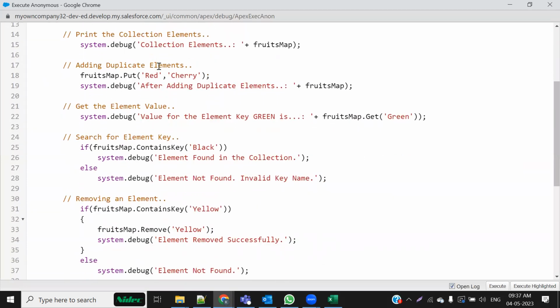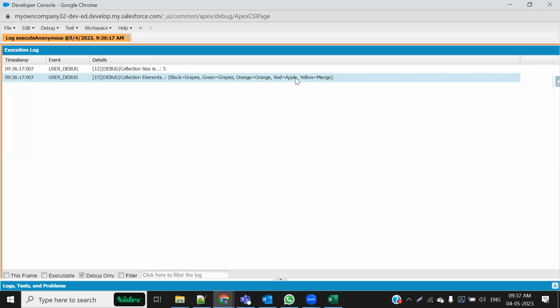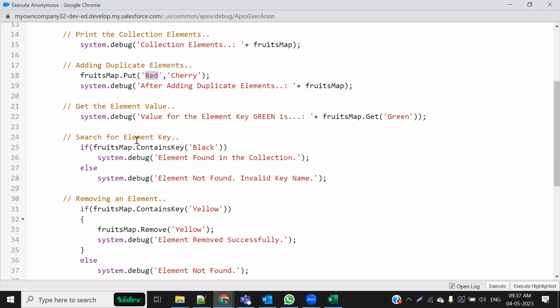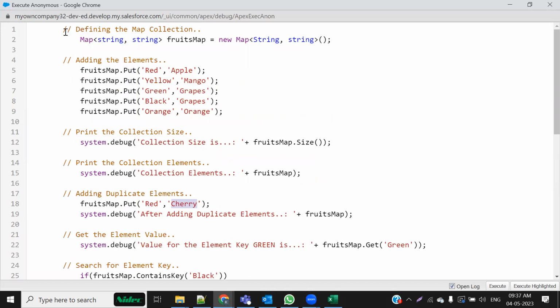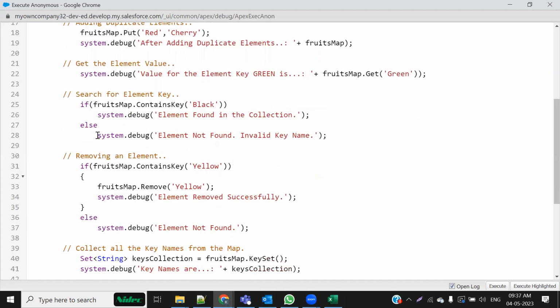Now, if you would try to enter a duplicate element, see, red was initially associated with apple. Red was the key, the value was apple. Now you are trying to insert red, which means the key is the same, but now you are trying to insert cherry. So what would be happening in that case? Let's understand that as well.